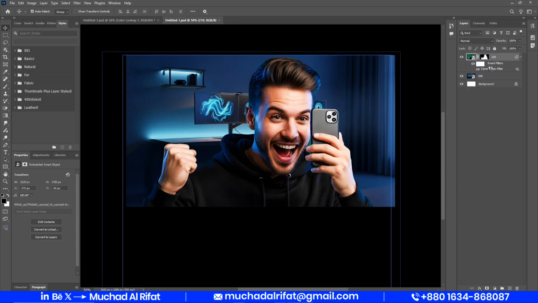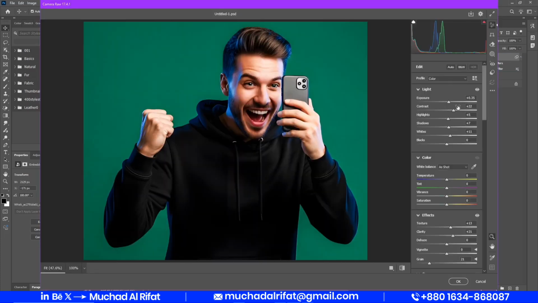Next we'll add a camera raw filter to our subject. You can see the settings right here.